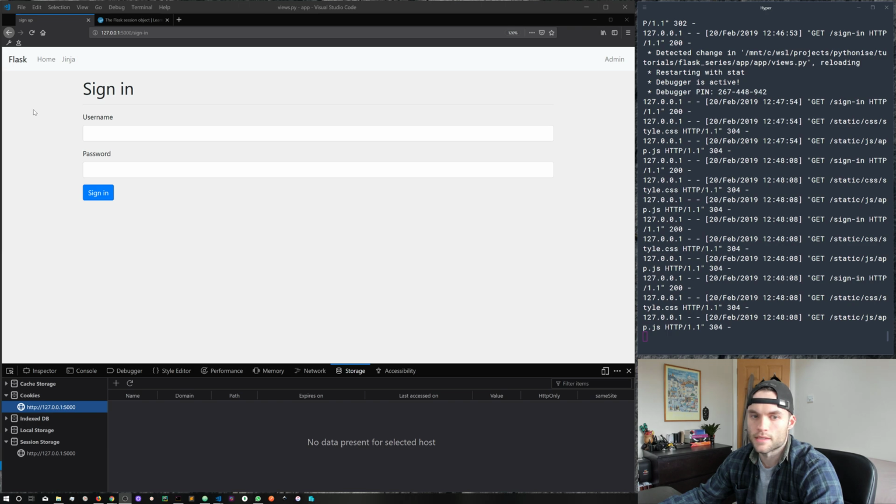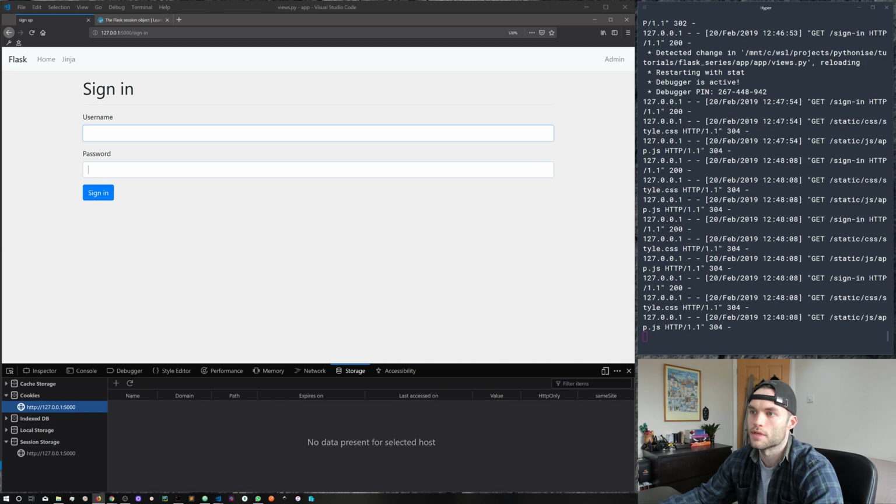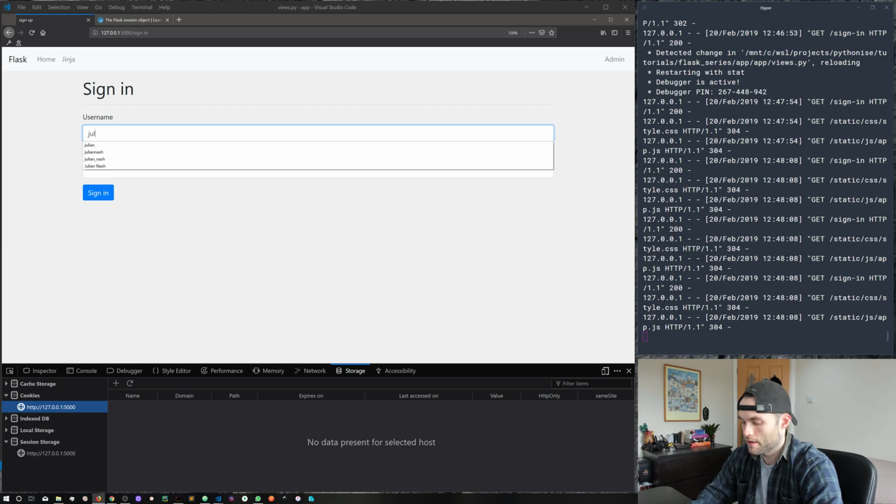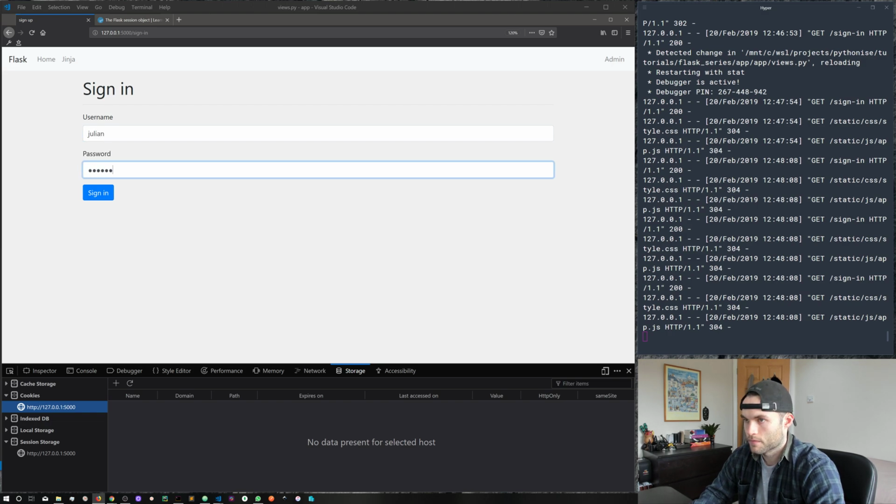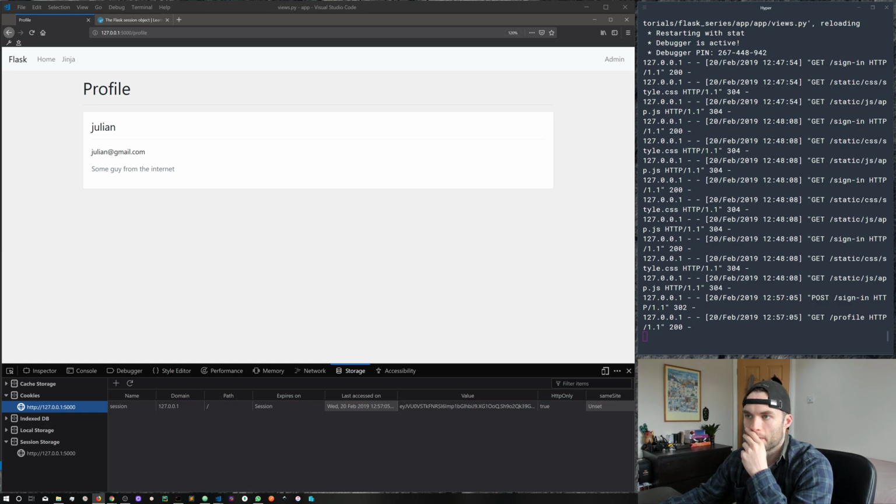So I think the best thing to do is jump straight into a demonstration here. You can see I've got this sign-in page with the username and password, and we've got the developer tools open in Firefox down here. You can see we're in cookies and we've got no data available. So I'm going to go ahead and sign in here. And here we go, I've got this profile page. It's got some information here, my email, it's not really my email, and then just something about me.